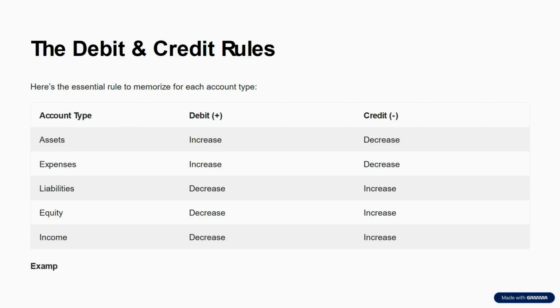Now let me explain these rules with an example. If you buy a laptop for your business, your asset, the laptop, increases, so you debit the asset account.